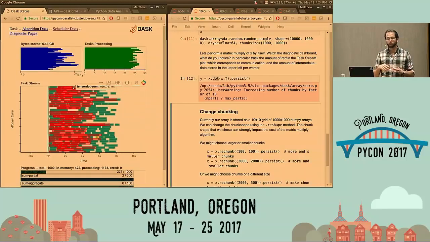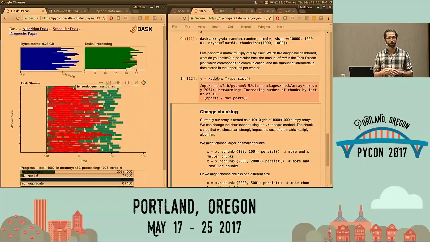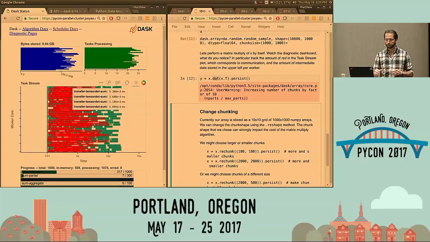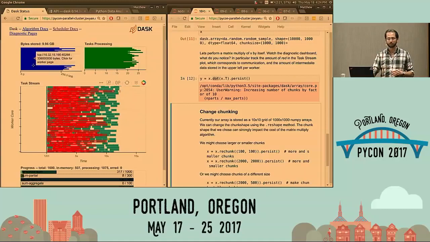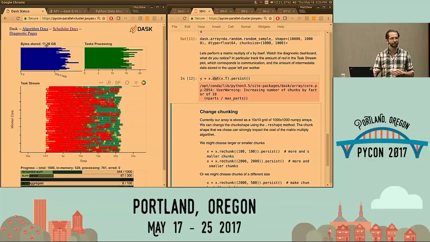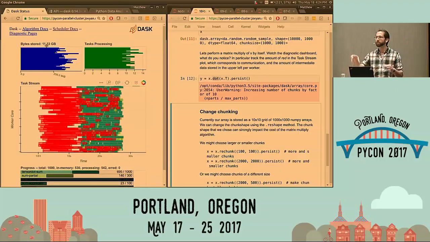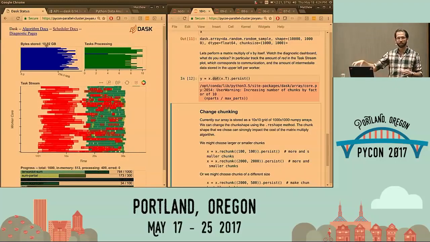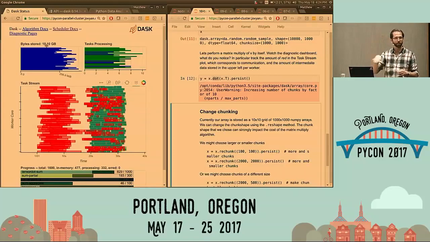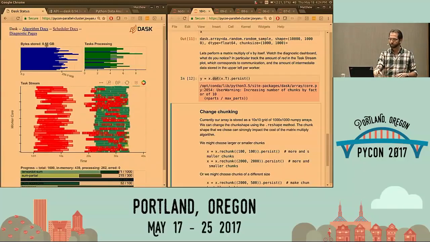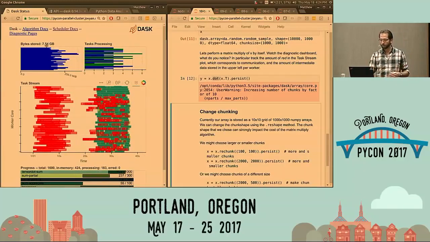It's inefficient in two ways. One, there's lots of communication. Those are the red bars you're seeing. So red is communication. Two, it's using lots of intermediate space here. So we started out with an 800 megabyte data set, but Dask needed to move around the same array to many different computers. So we're filling up RAM by moving the same array to many different machines. So this is going to take a while.